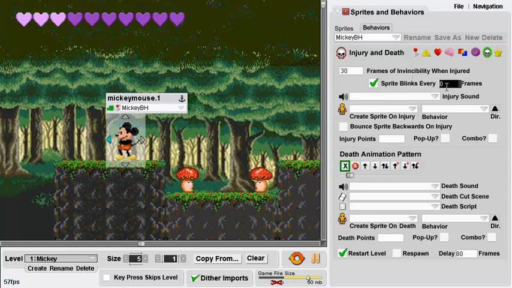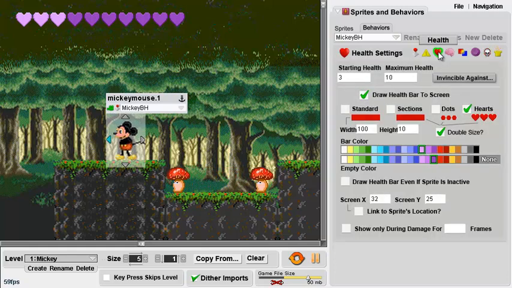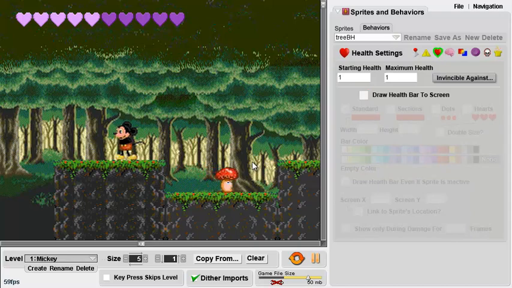Let's say every 2 frames. That'll be a quick blink. We have invincibility. We have 30 frames of invincibility, so let's go back to health, and let's give him a little bit more health so you can see this a little bit better. We'll give him 5 bars of health. I'm going to get rid of one of these guys. Let's just get rid of him real quick, so we'll just deal with this guy.